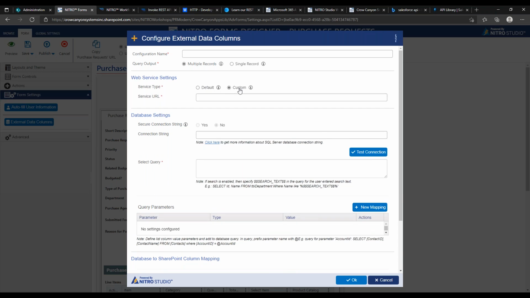So the question is, using external data columns, if we choose custom, will the call to the web service happen from the browser or from the server? That's a good question. I think it depends on what you set up as your URL here. If you're doing the custom option, you're setting up your own web service, and that would be dependent on what you set up in that service. I don't know if we're controlling whether it's coming from the client side or the server side, but I'll dig into that question more and get you an answer.